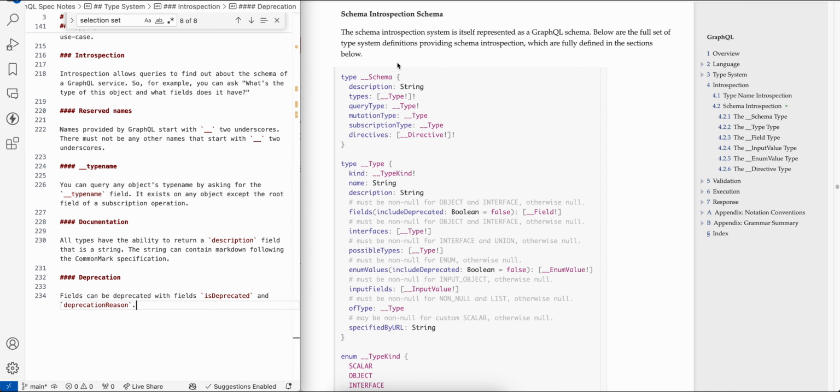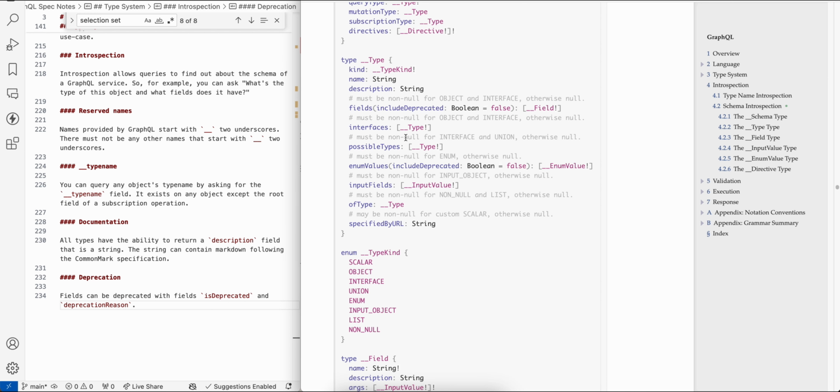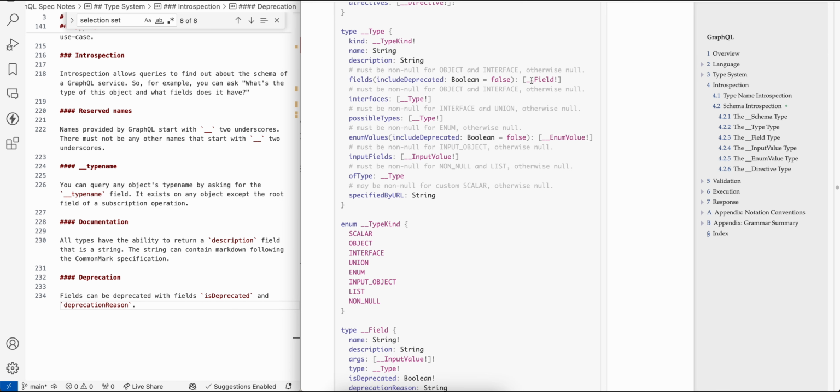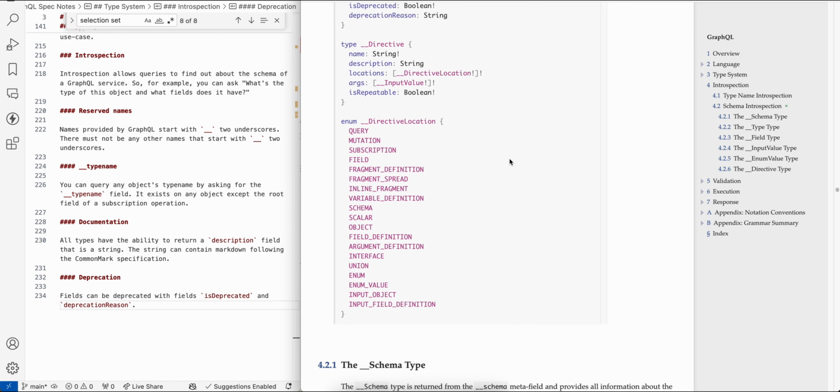Schema introspection schema. All right, that's a little recursive. The schema introspection system itself is represented as a GraphQL schema. Okay. Below are the full set of type system definitions providing schema introspection, which are fully defined in the sections below. So we have a type of schema, has some types, query type, mutation type, description, directive. And we have a type, which is a type kind. We got all these things. We got our fields. Sure, so you can recursively go through a schema and find all the stuff about it. Yeah. Okay, cool. That's neat.